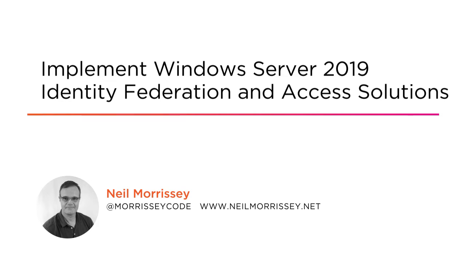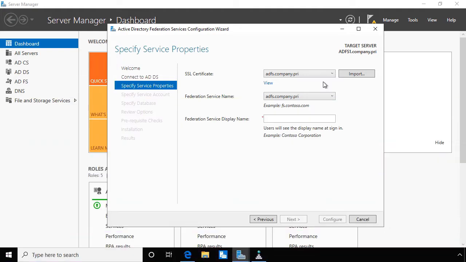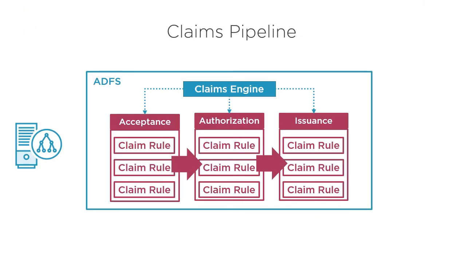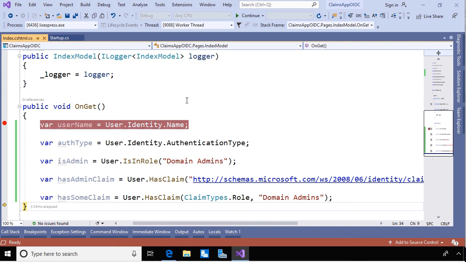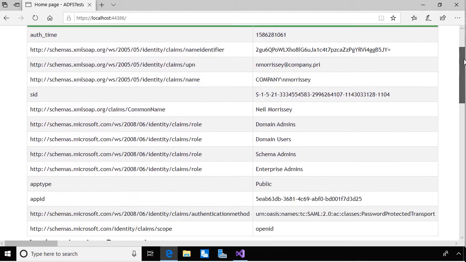I'm a solutions architect and developer, and I'll be guiding you through the latest version of Active Directory Federation Services in this course. ADFS is a role in Windows Server 2019 that allows you to centralize authentication and authorization and provide access to applications. It also lets your organization federate with other organizations, so users can log into externally hosted applications using their own internal credentials, all while keeping passwords securely stored on premises.